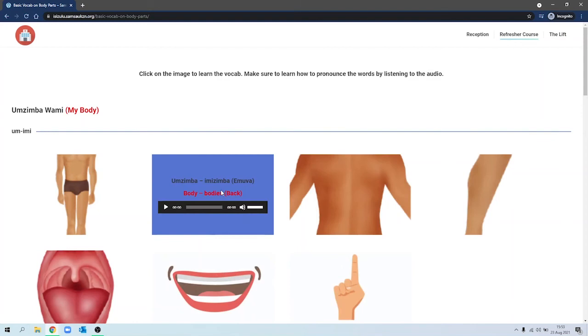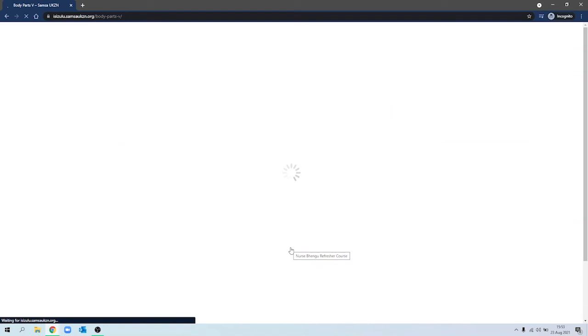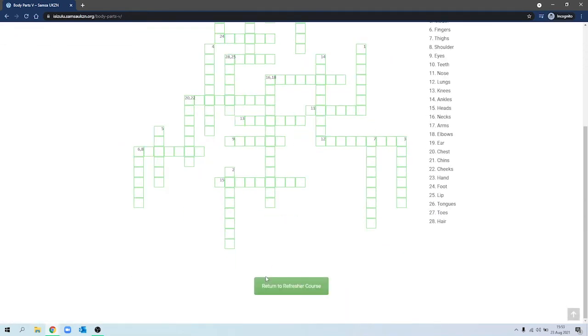Basic vocab on body parts contains an image with the body part, the IsiZulu plural and singular translation, English translation, an audio file, as well as an activity. This activity is a crossword puzzle.